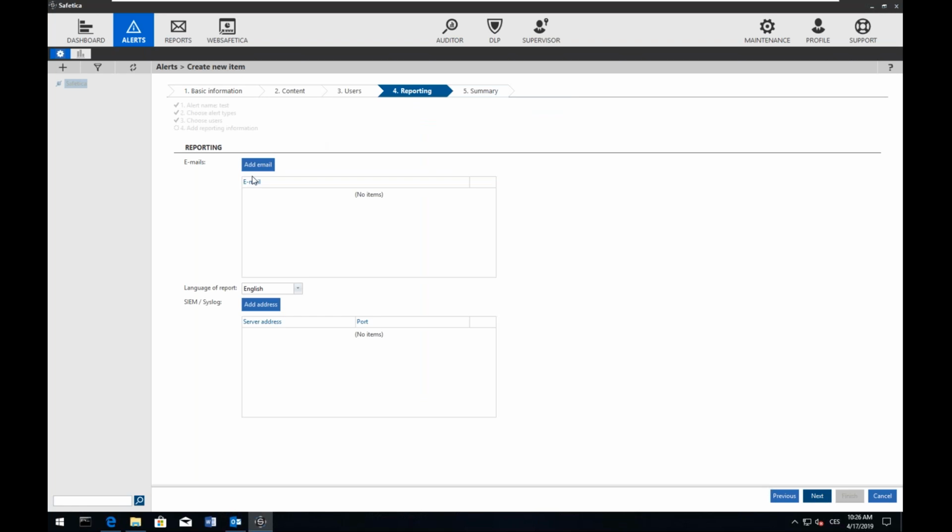Emails, and most importantly, we got email. You can add the address of your FortiSIEM. So all these important information are then redirected to the system, and it's all available in one place.